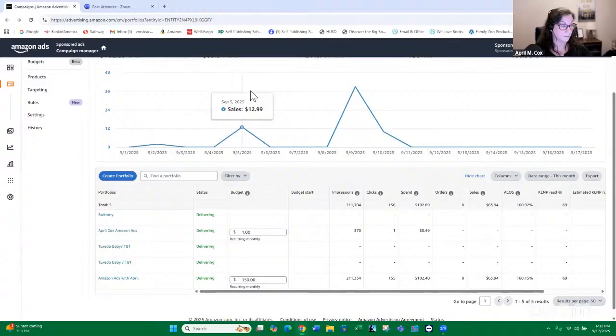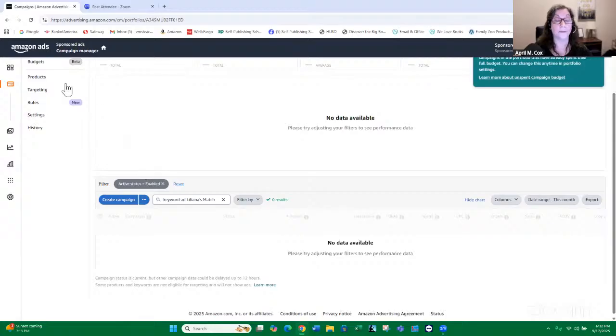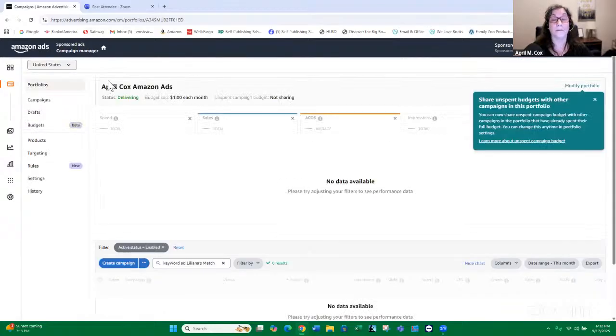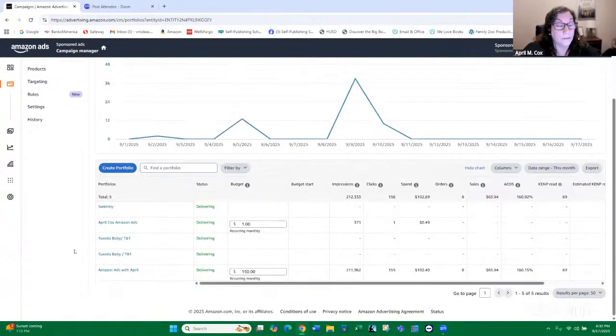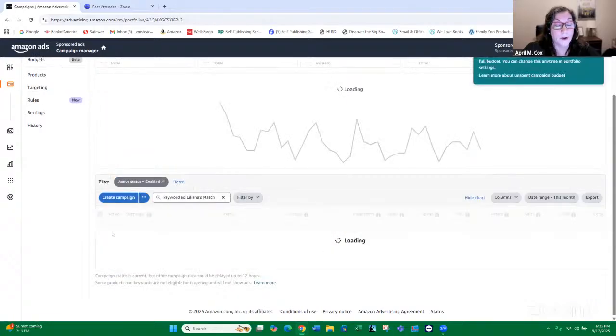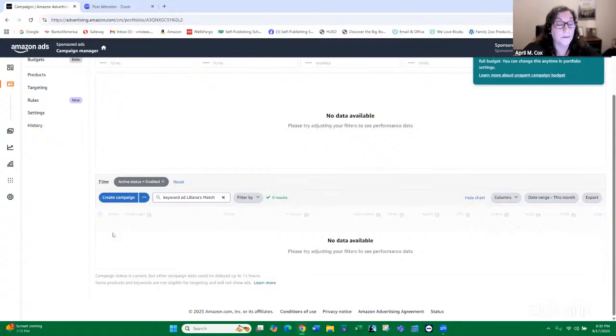Okay, so my problem is when I go here, which is where all my portfolio is, April Cox, Amazon ads. No, that's wrong. Let me go back. Oh dear. No, that's not right. It's the other one. This one, Amazon ads with April. Okay. It says no data. So this is something that happens sometimes. Do you see where it says filter by and you've got keywords, ads, Lillian merch? Oh, that's the one I want.